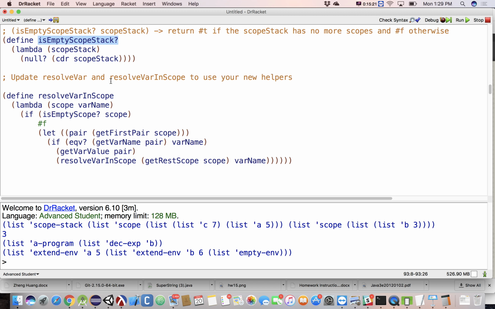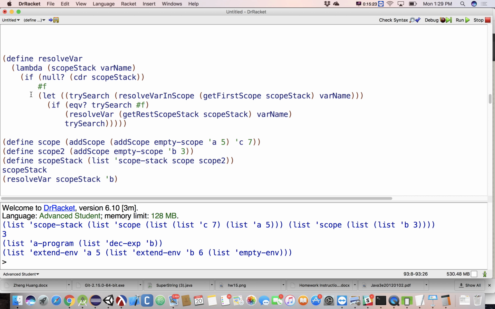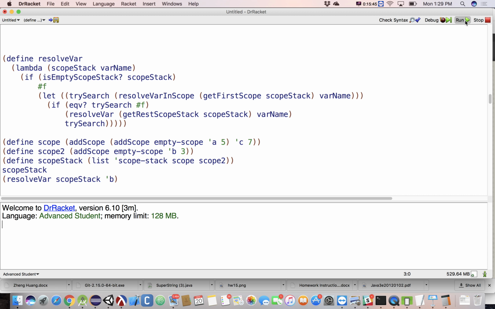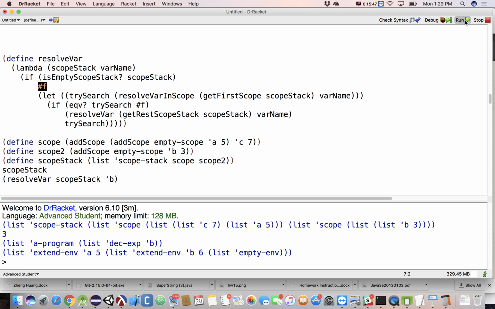And then we'll be able to ask, is empty scope stack on the scope stack? Oh. Okay. Run this again. Okay, we've thoroughly tested at every possible input, so it works perfectly.